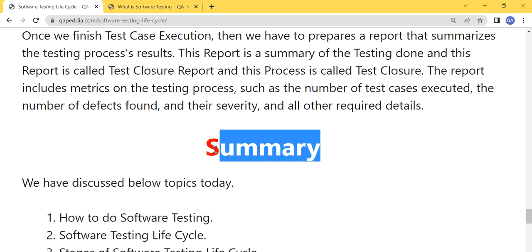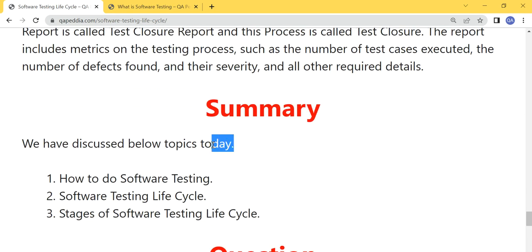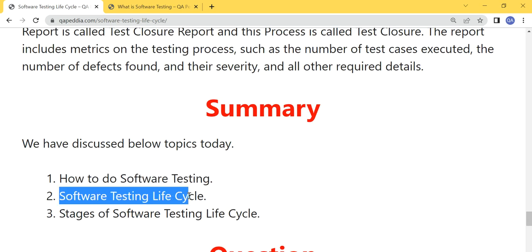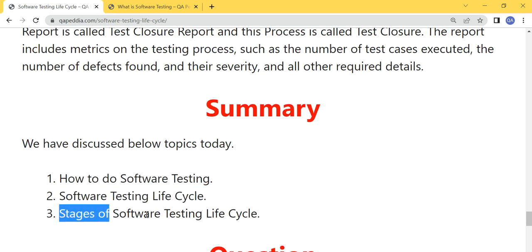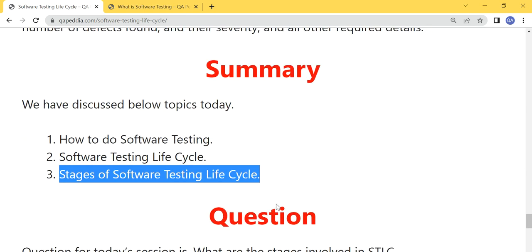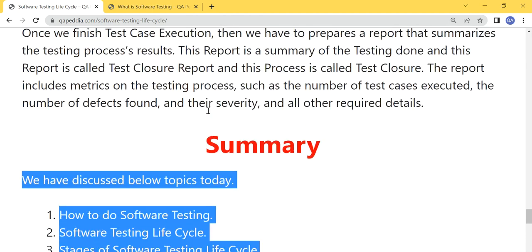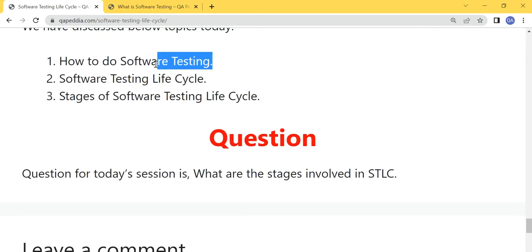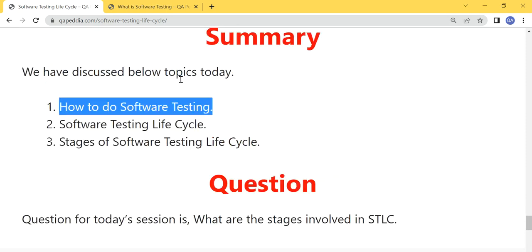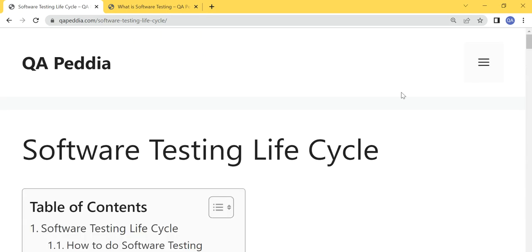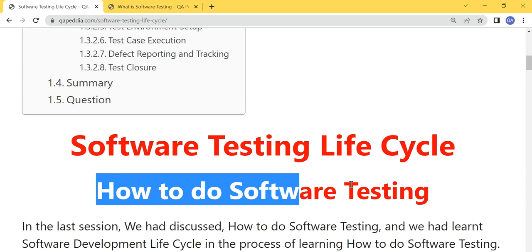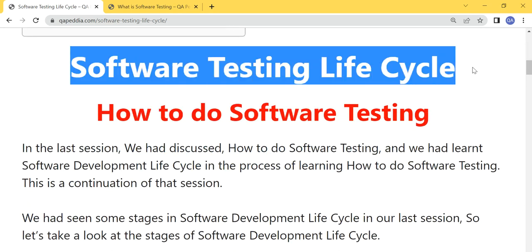Then let's summarize the topic for today. So we have discussed the below topics today: how to do software testing, the software testing life cycle, and then the stages of the software testing life cycle. These three things we have discussed in today's session. So for how to do software testing, there is one more blog that we have to read, today's blog, how to do software testing, and then we have to read about the software testing life cycle for that. The software testing life cycle helps us in doing testing in a more effective way.